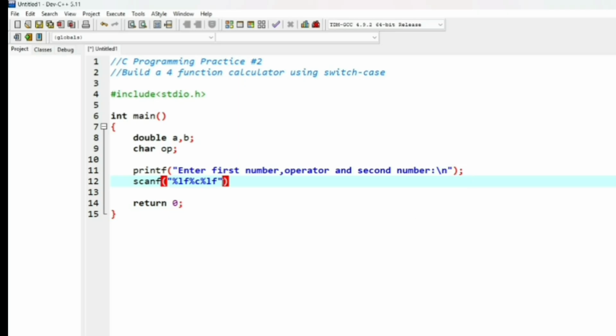So after specifying the format, outside the double quotes, comma. So here the first number that is typed on the monitor must be directed to the address operator, ampersand, and which memory location, a, which is already reserved in the declaration, comma. The second, the operator character, must be directed to the op memory location. So we have given the name op to that memory location, comma, ampersand, then b. Then every statement, as it is, must be ended with a semicolon. So now reading will be over.